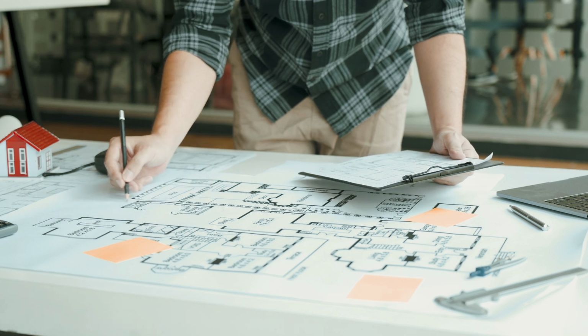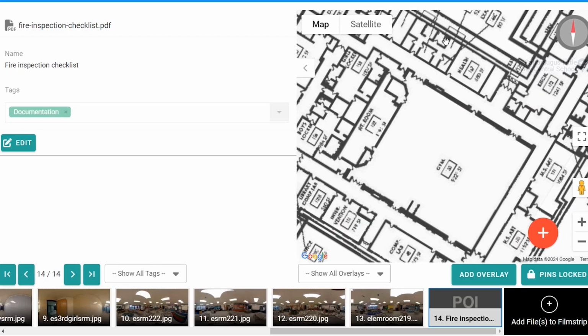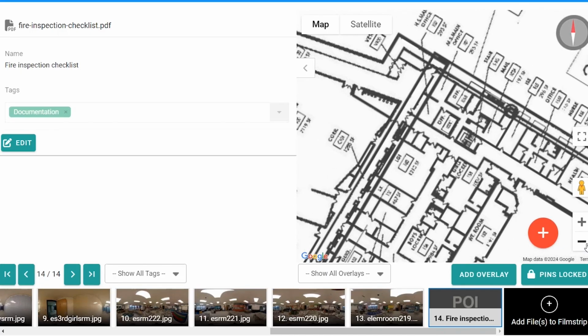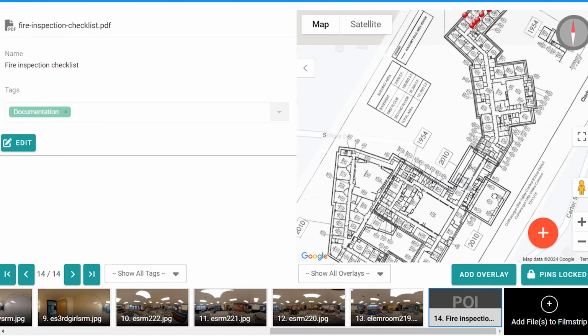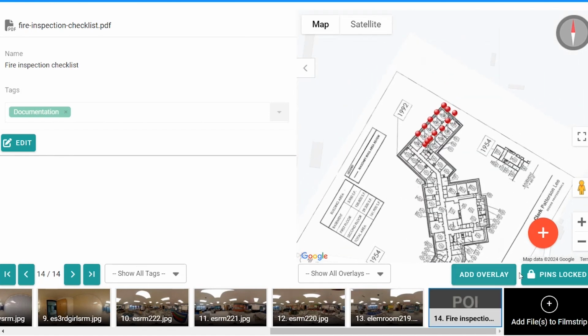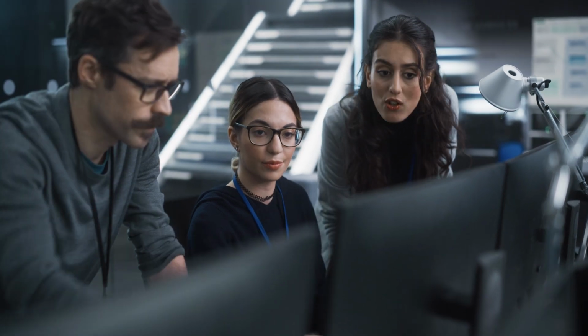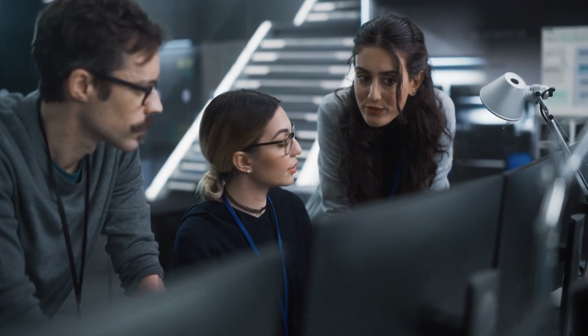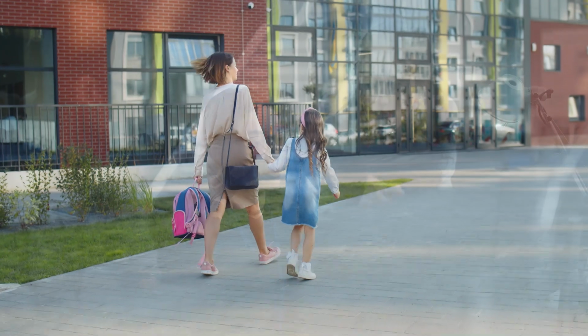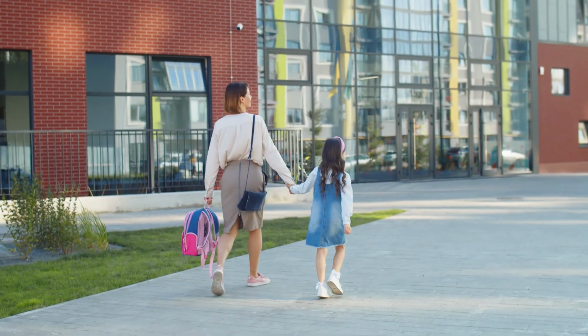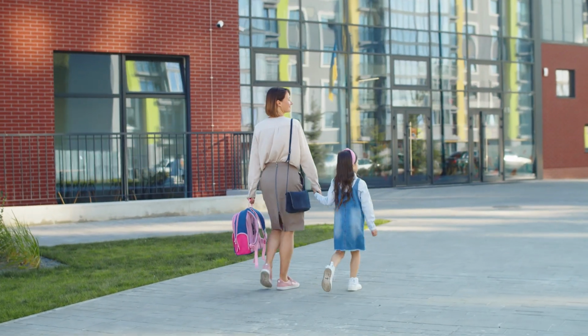Incorporate blueprints and building maps within your OSCR360 projects as a reference point for OSCR360 images, providing additional context and clarity. OSCR360 allows pertinent parties to virtually walk through and train on any and all emergency response plans, ensuring that your school keeps student and staff safety a #1 priority.